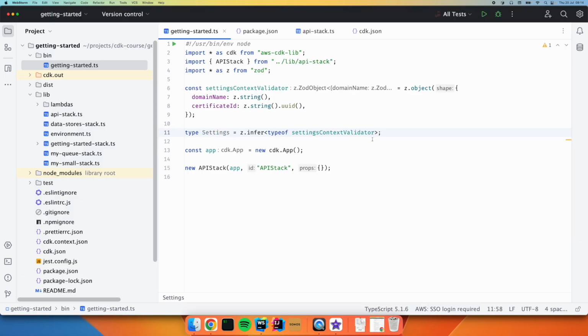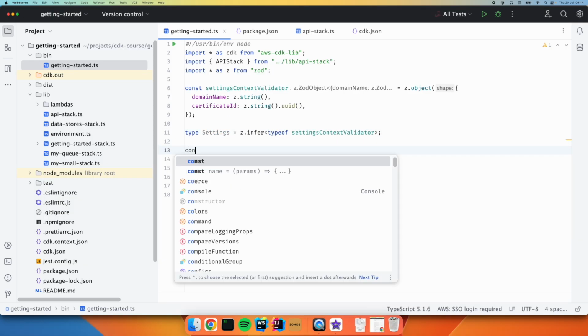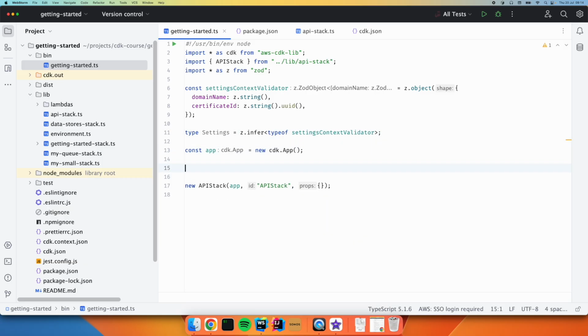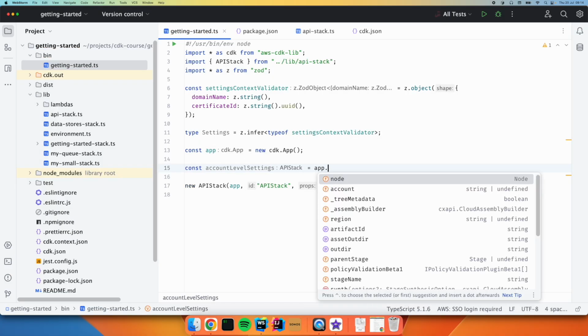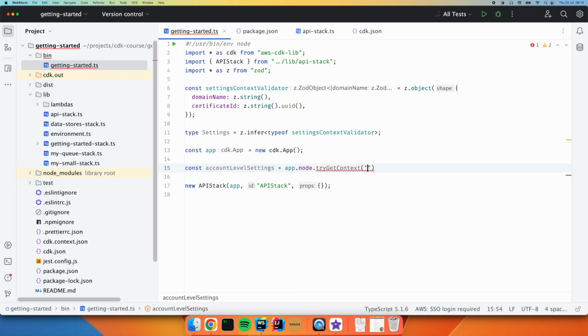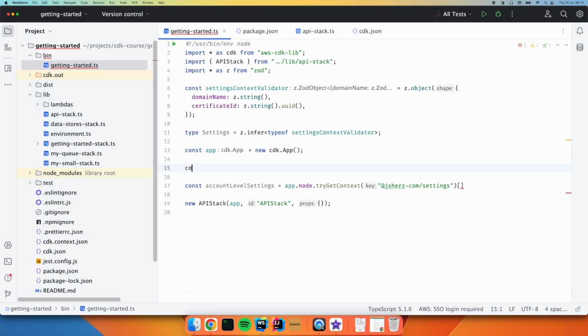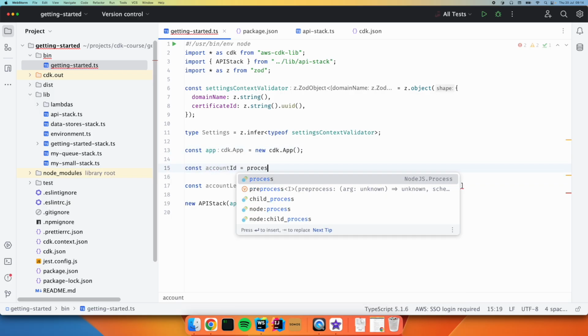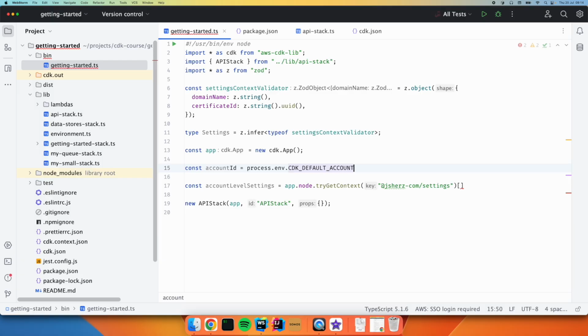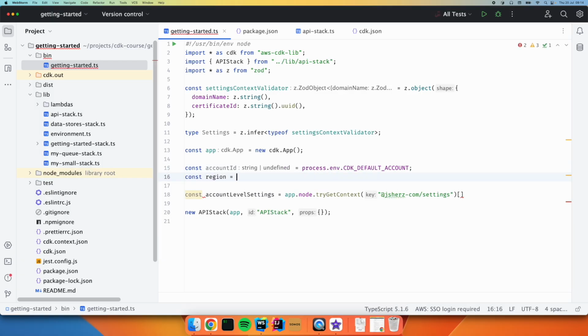So we could start off by saying we're going to have to do this after the app's defined. Let's say the account level settings equals app.node.tryGetContext, and we're going to look for that top level settings key. And then we are going to look in here for the account ID. So we haven't got this in this project yet, but we can do that by using the CDK default account environment variable for the account ID and the CDK default region. And I'll tell you what, let's call that account rather than account ID.